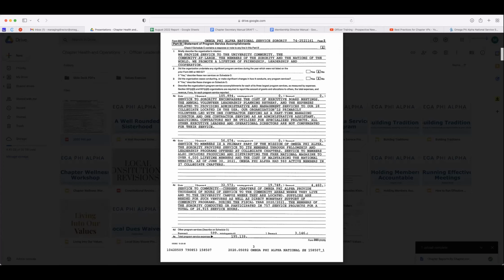So for chapters' purposes, some of the things that they're reporting for administrative expenses are like the president's budget and postage, PO box, things like that get reported as administrative, storage units.